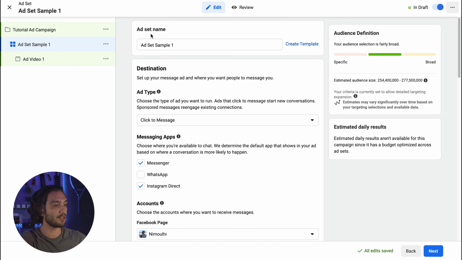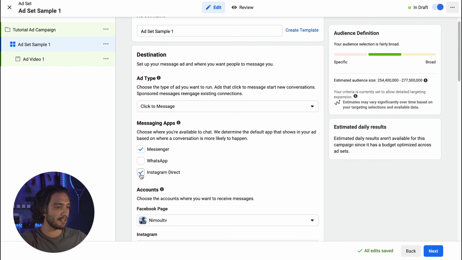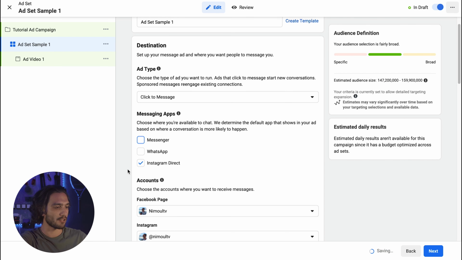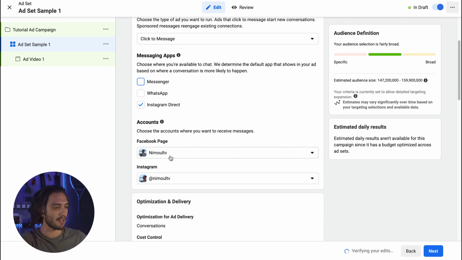In here we do the ad set information. So the name of the ad set, just put whatever you want. For the ad type, click to message. So I want them, if it's shown on Instagram or Facebook, but we're just going to do Instagram, to just tap there and send me a message. So click to message is going to be the ad type. And then Instagram Direct is what I want. I don't want to do Messenger. So I'm just going to have Instagram Direct.